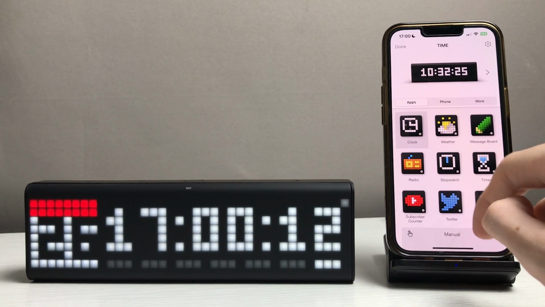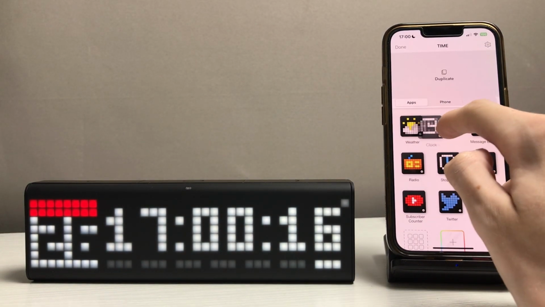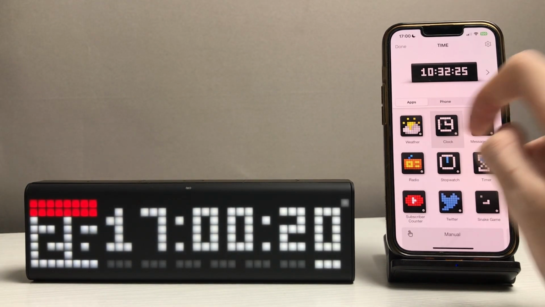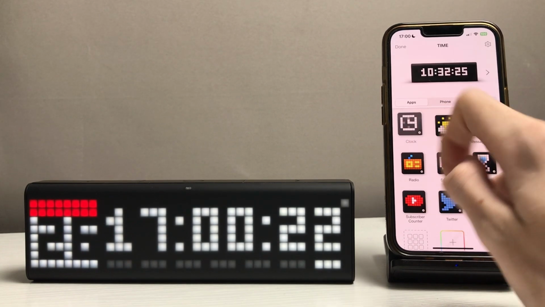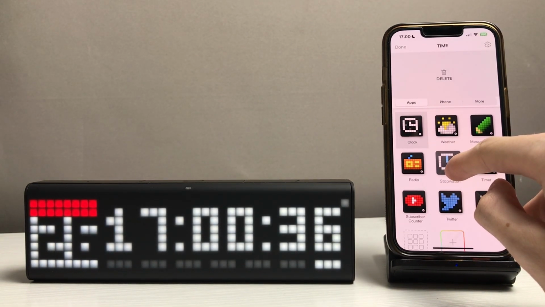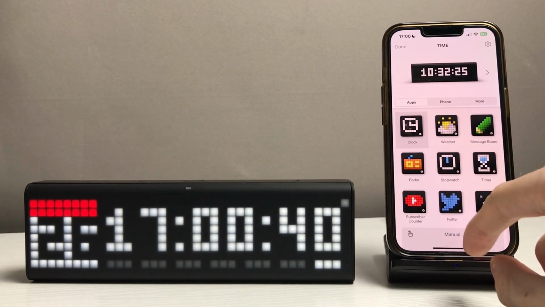The other thing that you can do is you can actually reorder these apps, so they'll be in a different order. So if I put that one in the middle, it'll now be weather before the clock. So I will move that back to the beginning. And then if you want to delete an app, you can just hold it down, drag it up to the top, let go, and it will delete that app.